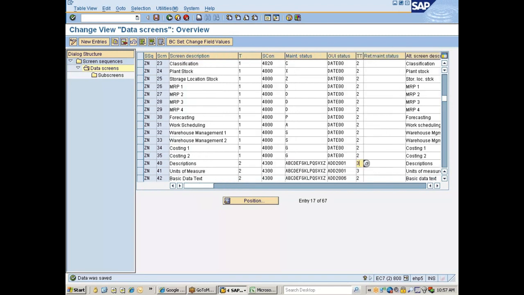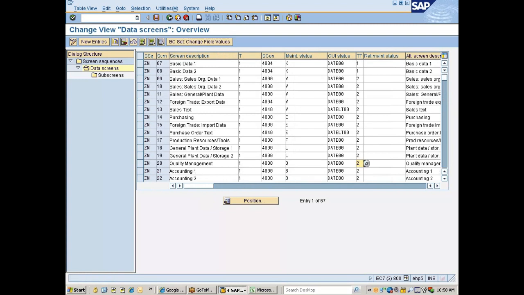Now you can ask me a question: why is this guy showing me all these screens? The first thing that I went into is screen sequence. I explained this table to you. Now I'm going to delete some of the screens. You see each screen, wherever you see title type 1, this is called basic data screens.